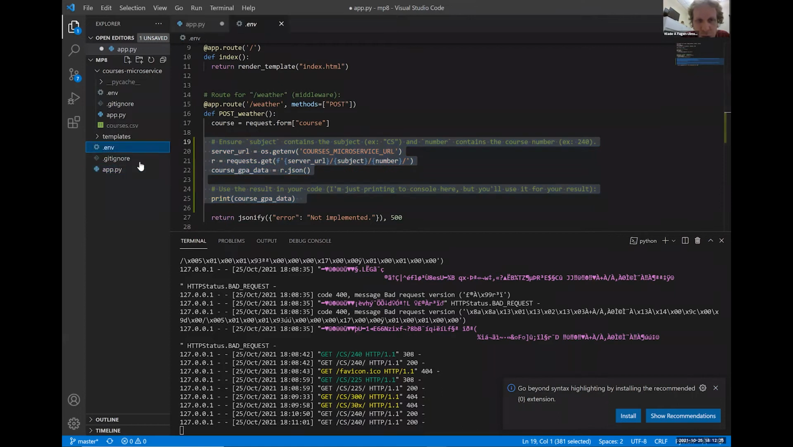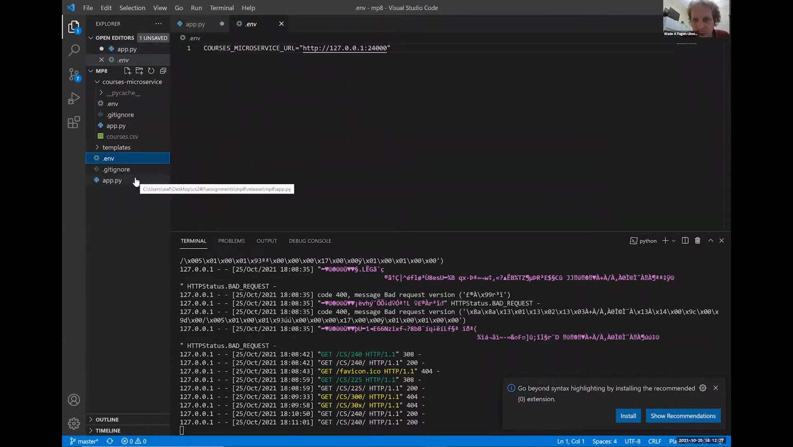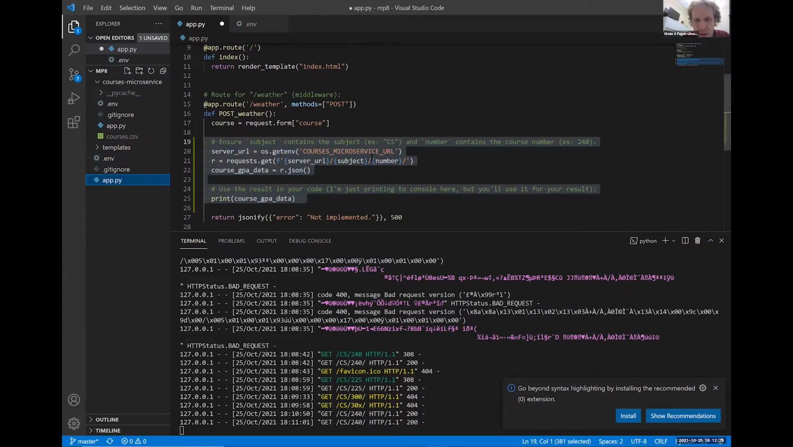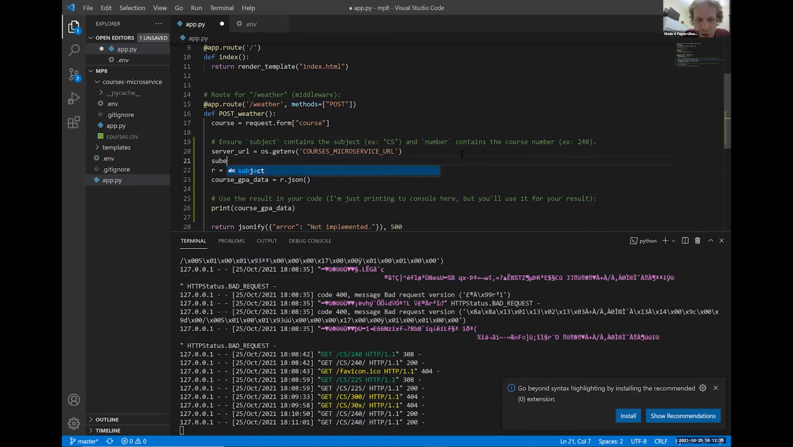Let's make sure the course's microservice URL is defined. That looks great. It's defined exactly right. So we see that that's in the environmental file. And then subject, I'm just going to hard code it to get something to run. Subject is equal to CS.